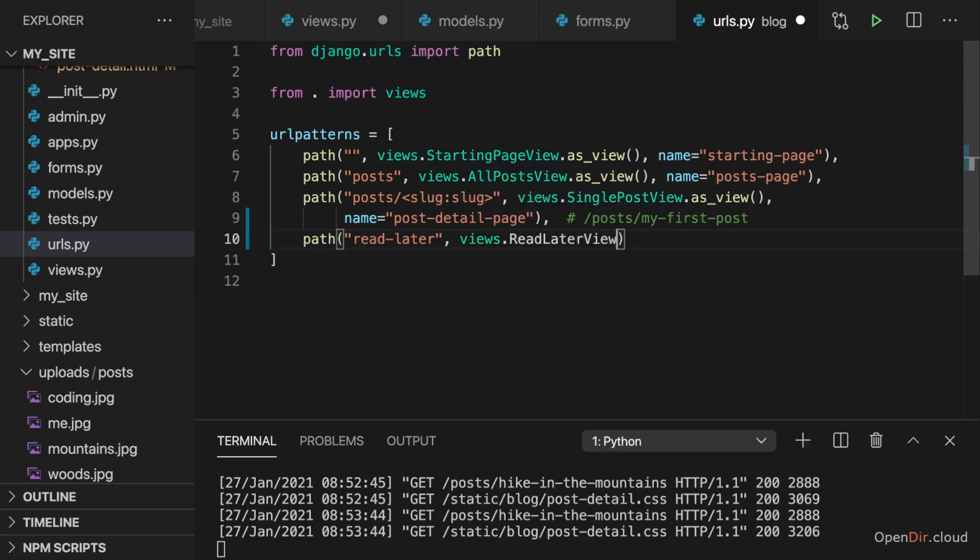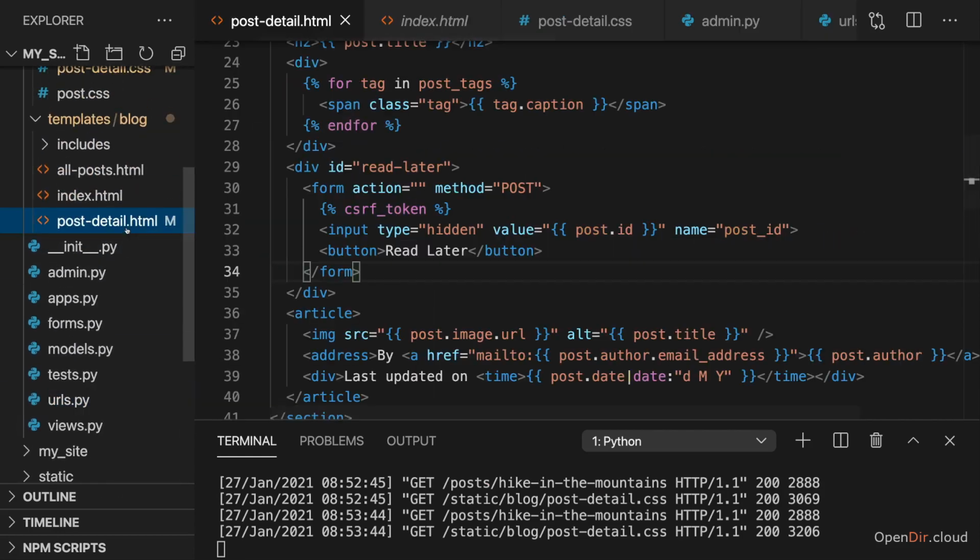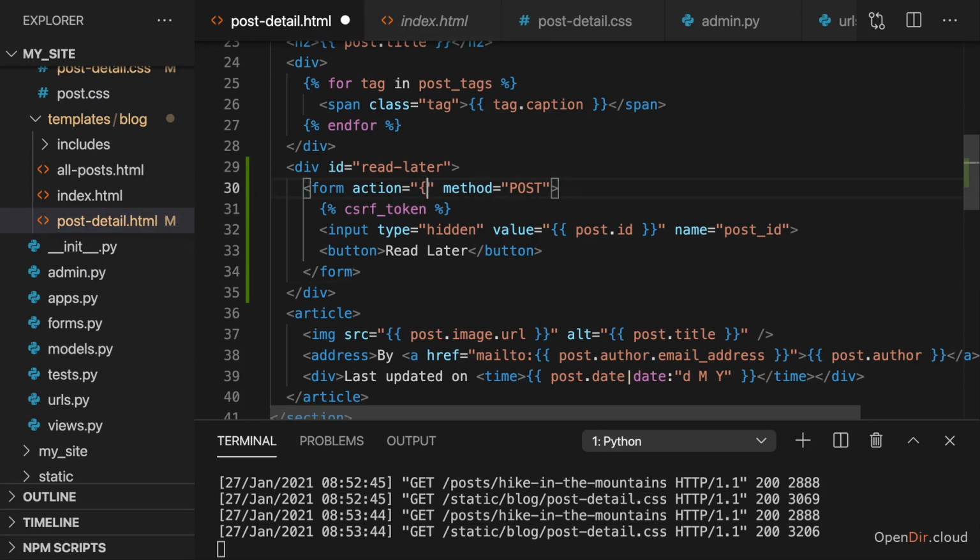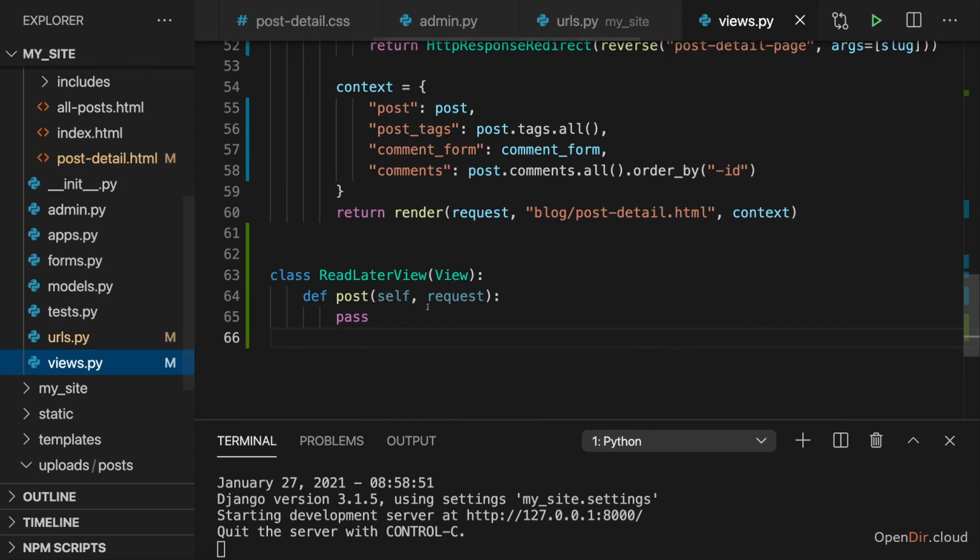and connect this path to that view, so to the read later view as view. And I'll also give this path a name of read-later so that we can construct a URL to that path. In post detail, we can now go to the form action, use the URL tag, and point at this read later URL, which I just added and named a couple of seconds ago. Now that is all wired up, and now let's work on the view to successfully add this post to the read later list.